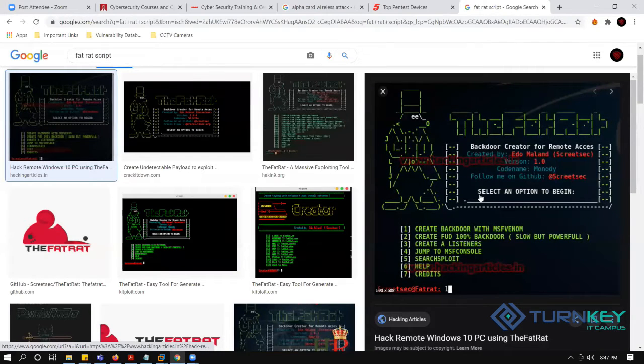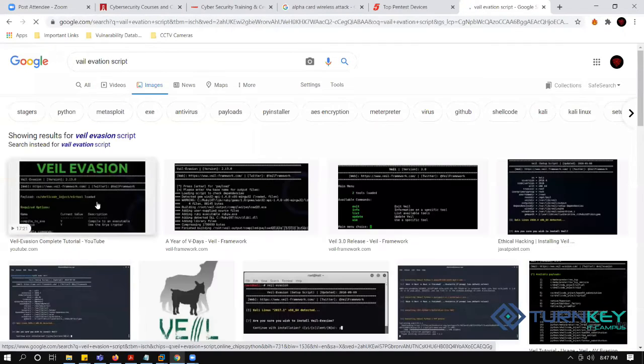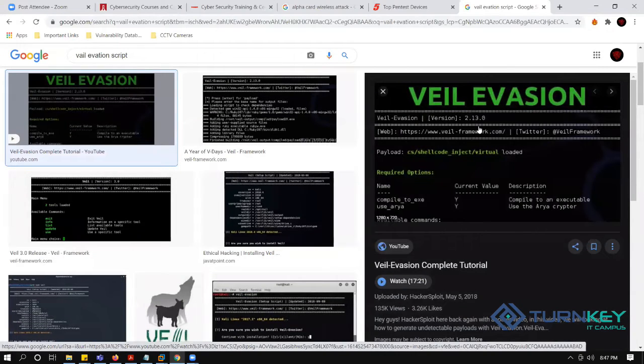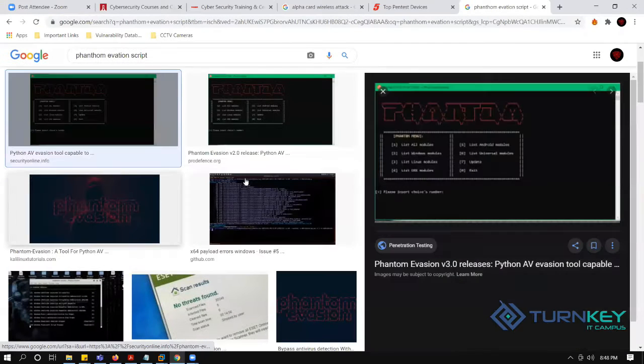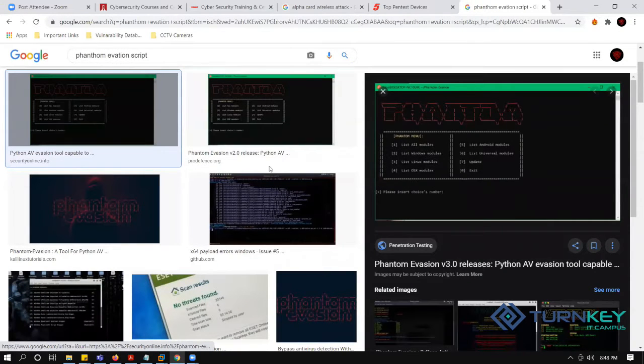that means non-detectable payloads. And you can even use something called Veil Evasion. I believe my spelling is correct. You can see Veil Evasion. This is one more framework. And Phantom Evasion, P-H-A-N-T-O-M, I believe, Phantom Evasion. You can use these kinds of frameworks in order to get automated payloads created for you, to get some antivirus evasion and stuff like that.